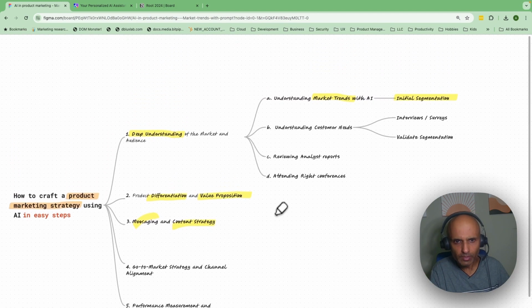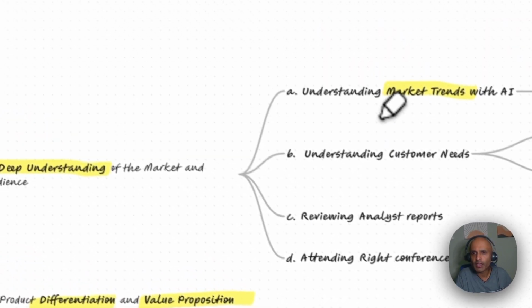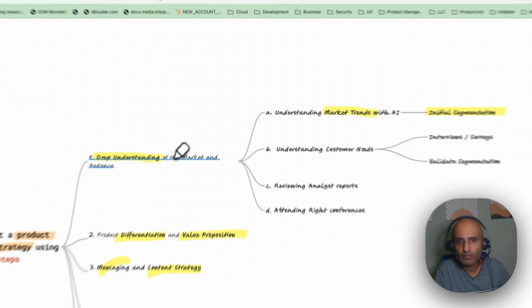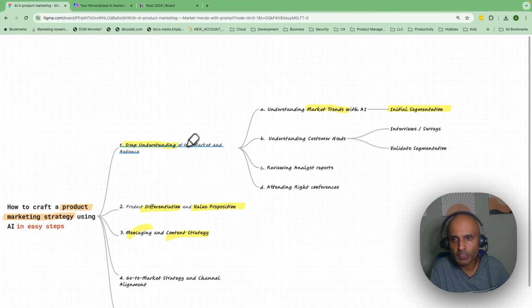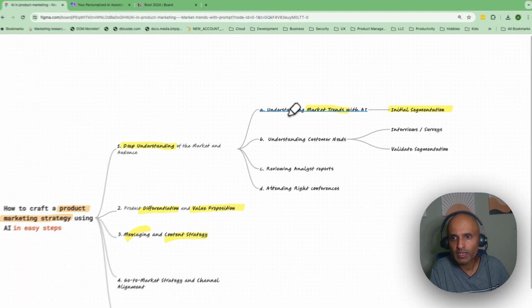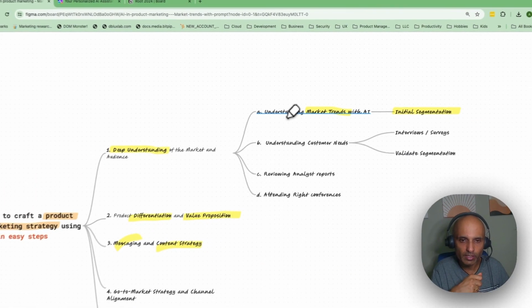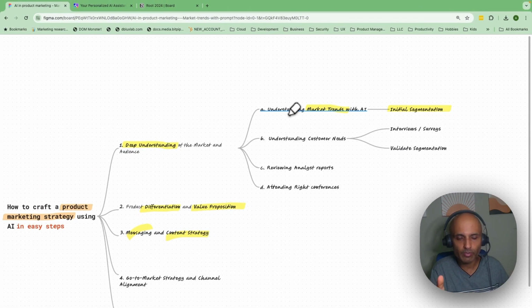But today, I'll be focused on understanding market trends, step one, which is underneath the understanding of the audience itself. So understand the market trends, and with AI, we will create an initial segmentation. If you remember, I created a video around competitive analysis in product marketing using AI, and today I will be using a tool called you.com to get to this initial segmentation. So that's what we will be focused on.